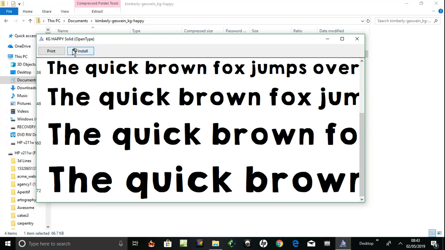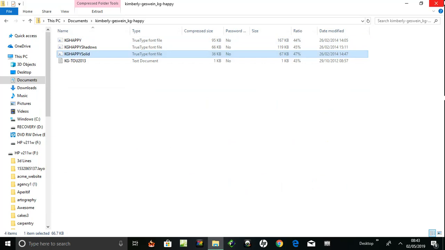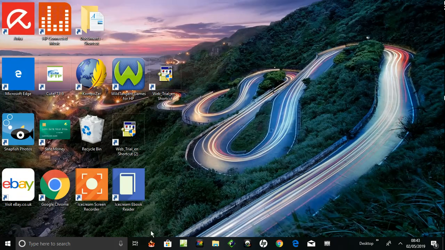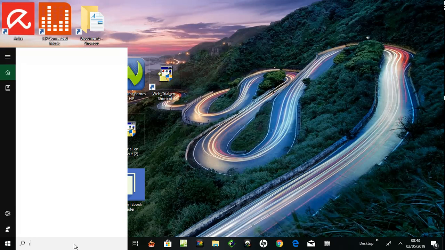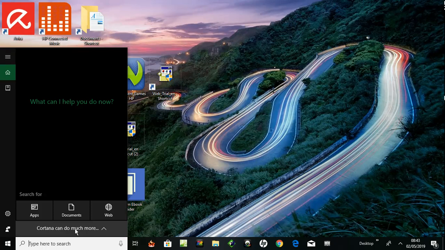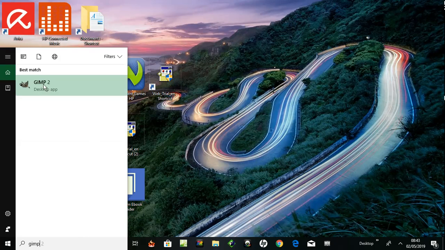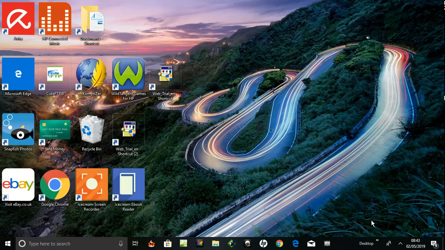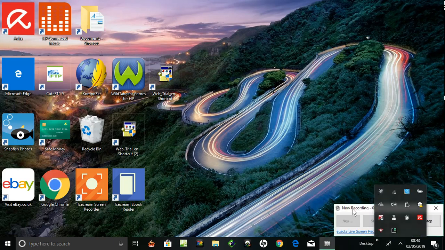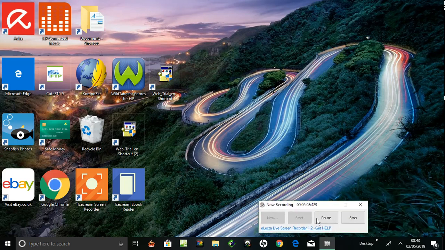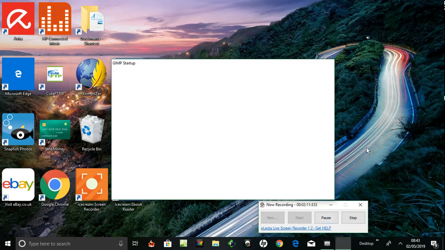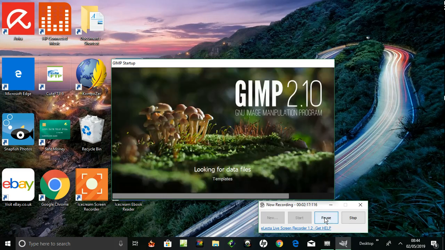Okay, so again, you press install and they'd all come up. You'd then have to refresh GIMP. Like I said, I've already got these on there. So I'm going to reopen GIMP. Right, it's just starting up, GIMP startup. I'll pause for about a minute till it all comes up.